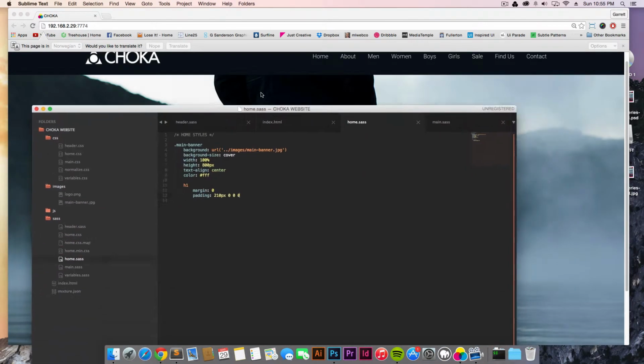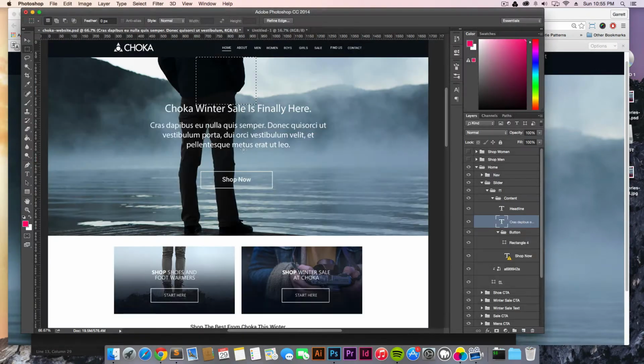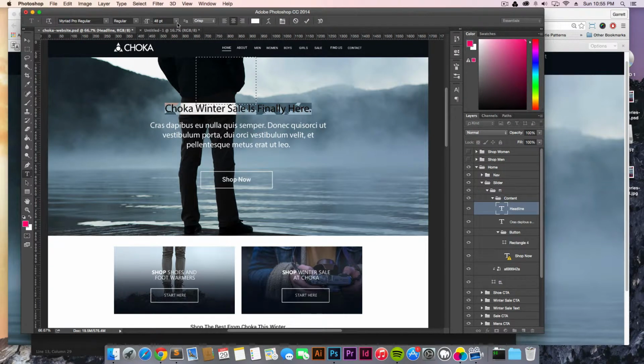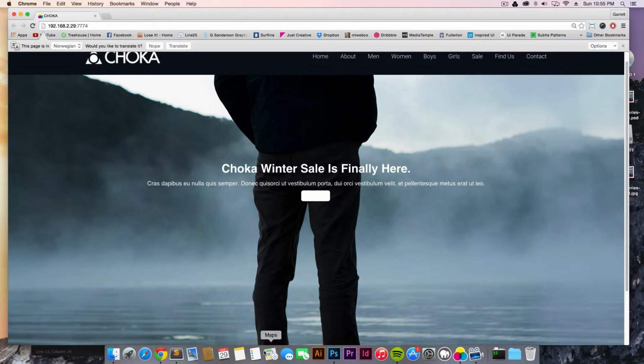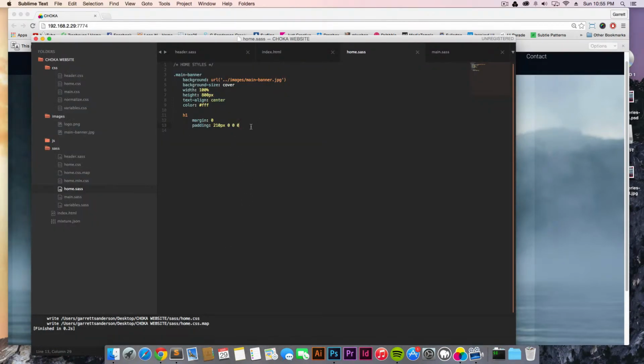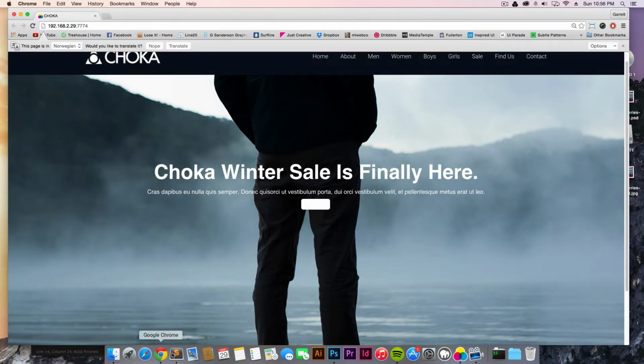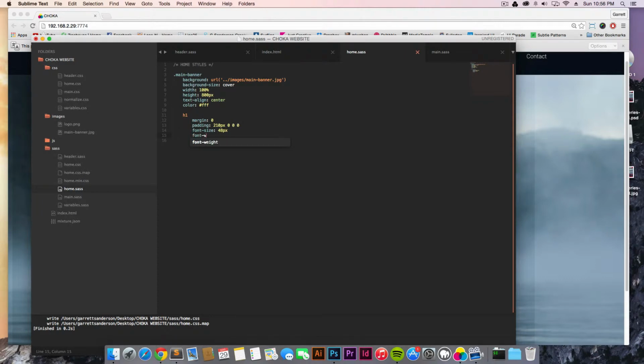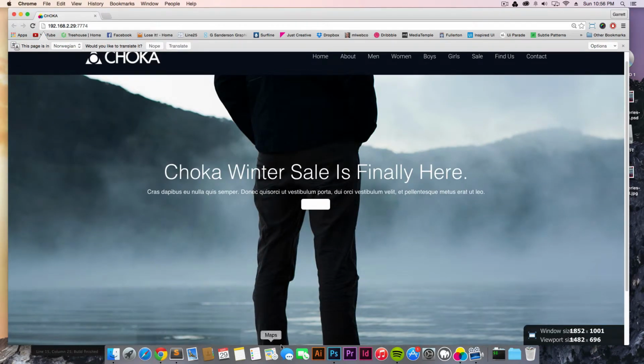So now, let's see what font size I had this at. 48 points. Okay. So we're going to say font size 48 pixels. Cool. And then we're going to say font weight 300. Is that about right?